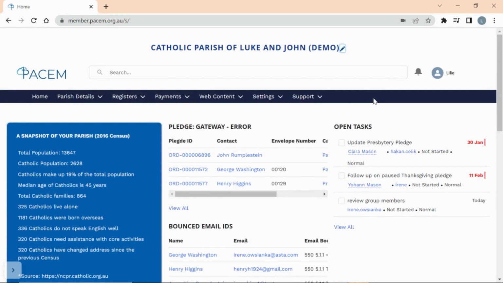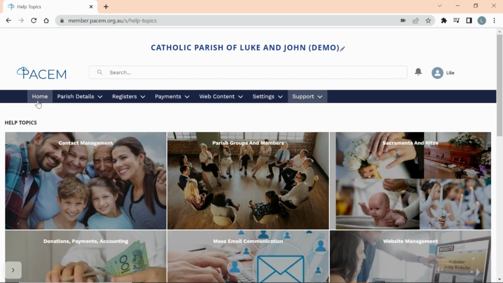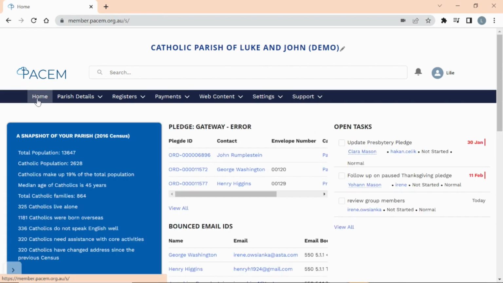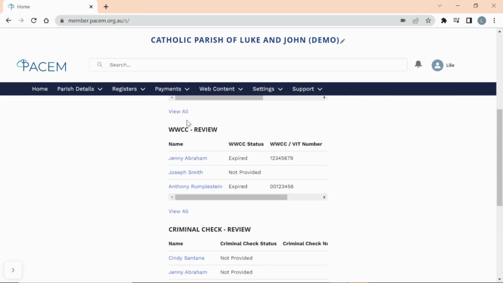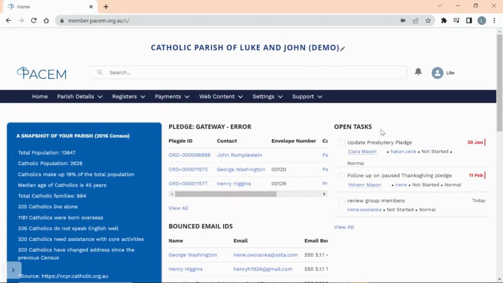Once logged into your parish, you will be presented with a dynamic dashboard on the home page. If you are taken to a different section of PACEM, just click on Home to take you back to your home page. The dashboard shows alerts for actions that need to be taken urgently, such as failed pledge gateway payments, bounced emails, the status of working with children checks and criminal checks, and an open task widget to keep track of tasks to be completed.